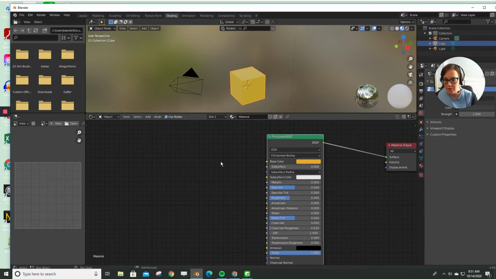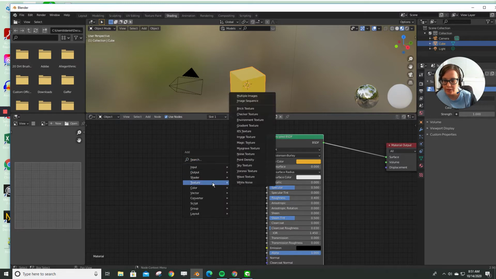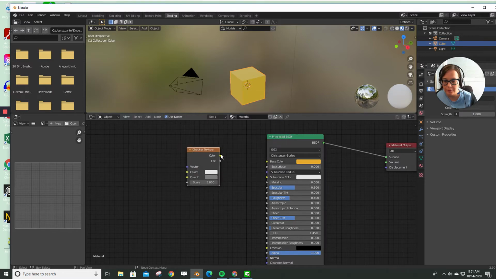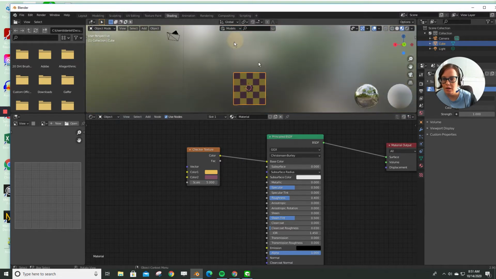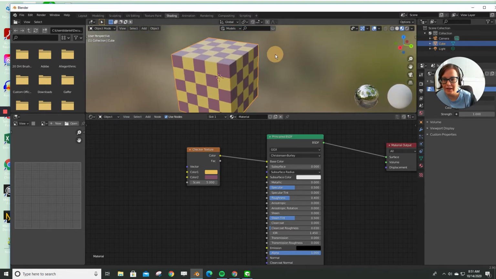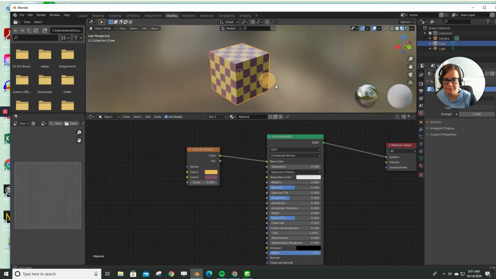So I'm going to go ahead and press Shift A, and I'm going to go to texture, and I'm going to put on a texture on my cube. So let's go ahead. I'm going to just do a checkerboard. And I'm going to change the colors just because. Ooh, that's ugly. Okay.